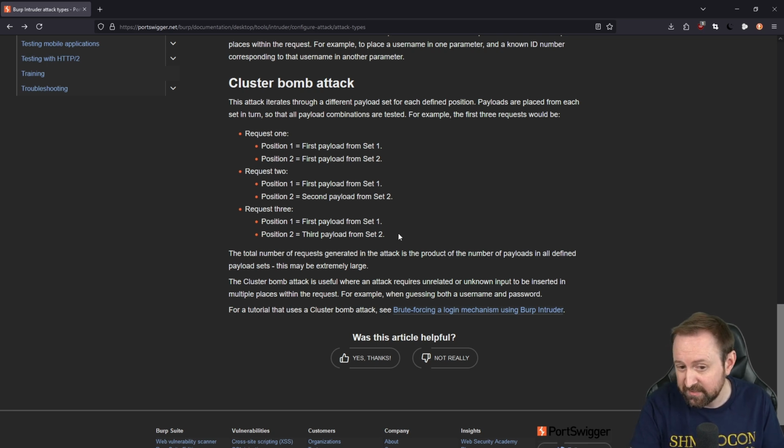So effectively, we're keeping the username the same and iterating through each of the passwords in that password list. Once we reach the end of the password list, we then adjust and we use the second payload from set 1, i.e. the second username, and then we use the first payload from set 2 again, the password. So in this case, we're going to basically iterate through all the usernames with all the passwords so that every single combination of username and password is sent. Like I said before, very useful for brute forcing.